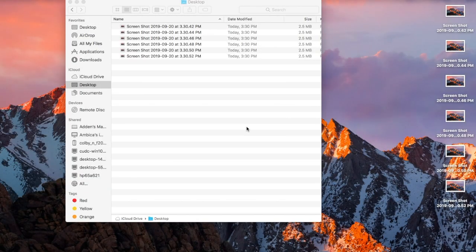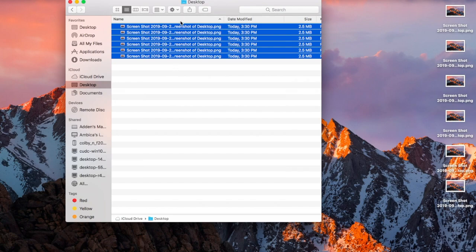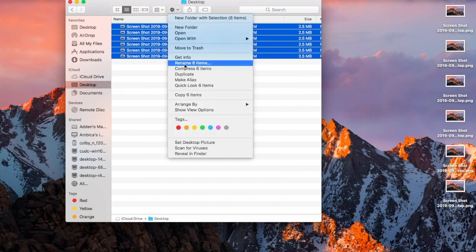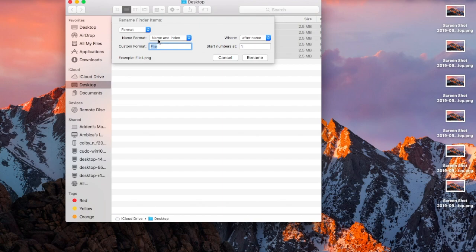To rename files in bulk, you want to highlight the files you want to rename. Hit the drop-down button with the gear. Hit Rename and the number of items. Make sure you're in format, and it should be name and index format. Where after name and custom format field, type in what you would like to name the files. Leave the starts number at 1 and hit rename.